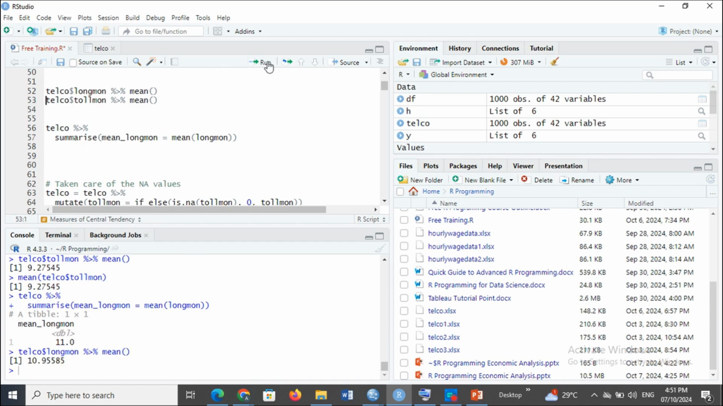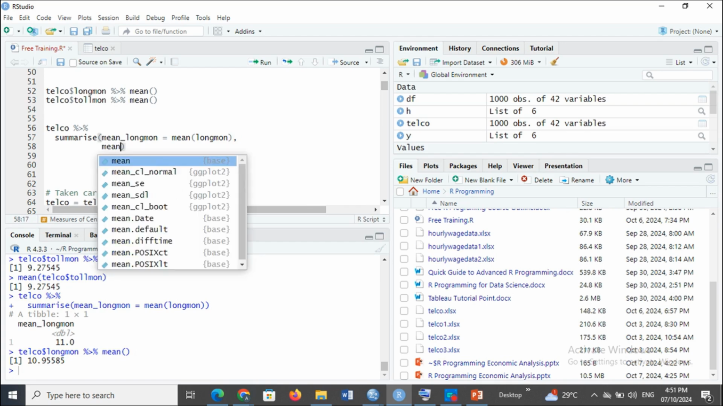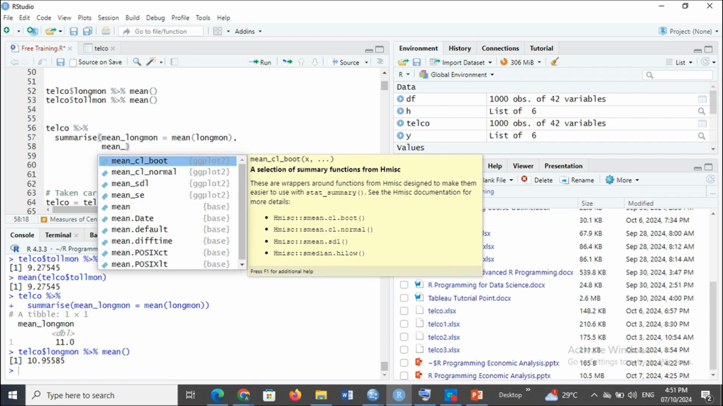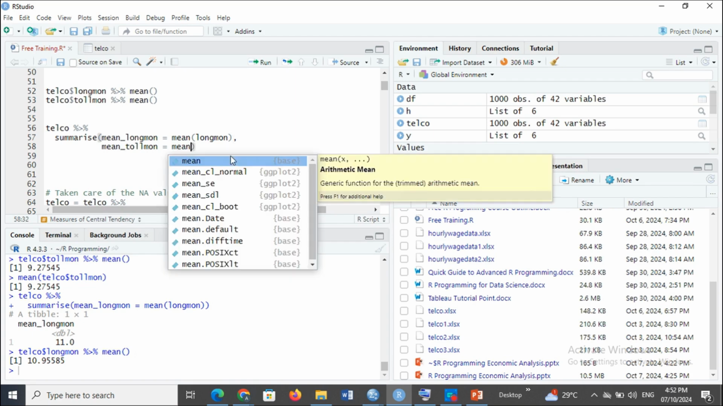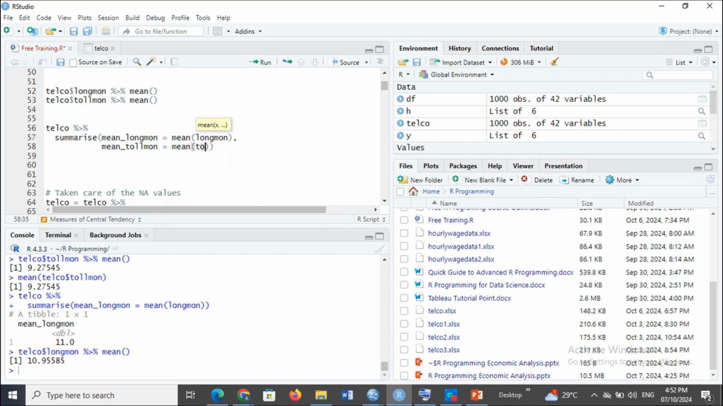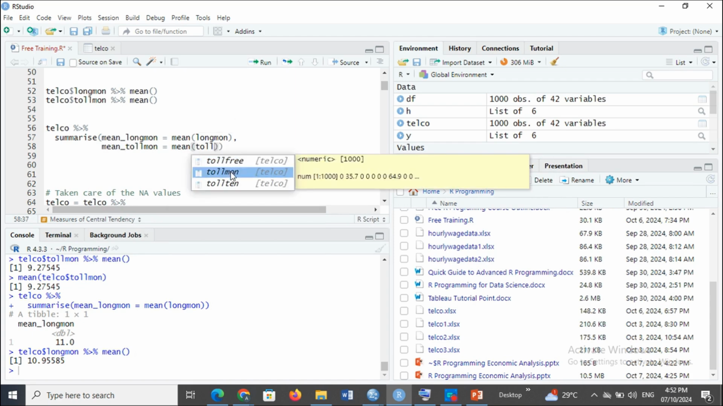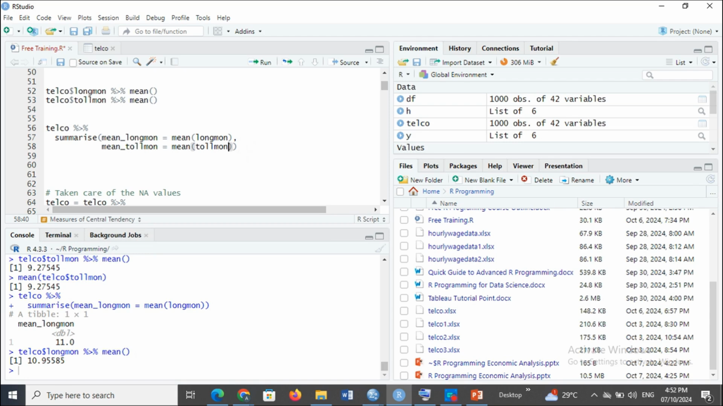But when we use this particular function, it's giving us 10.9. Now you can see using the declare function helps us to approximate the value for the mean. So I could also use that to look for the mean of the toll free service. The mean for that particular service. Okay. Now the toll free service.